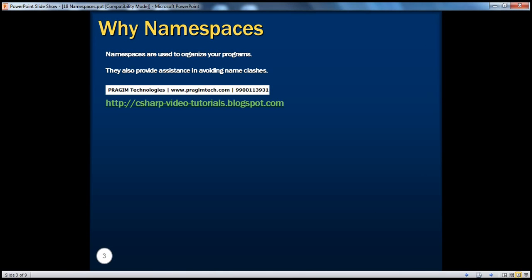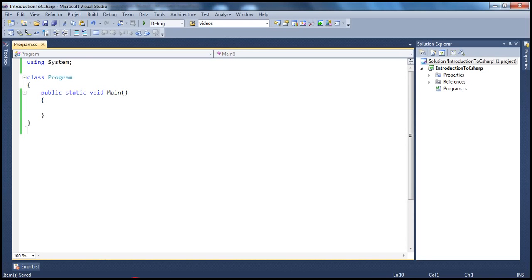Now, why namespaces? What is the advantage of using namespaces? There are basically two main advantages of using namespaces. They help you organize your programs, and they also provide assistance in avoiding name clashes, especially in very large projects. So what do we mean by that? Let's look at an example.